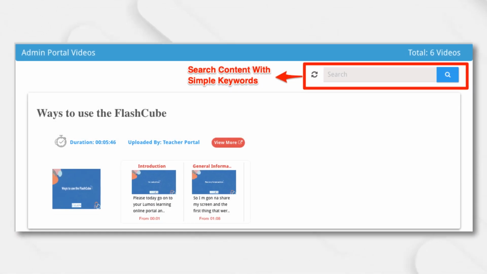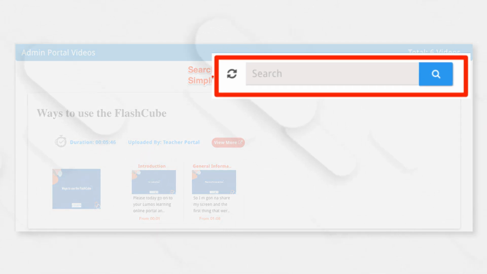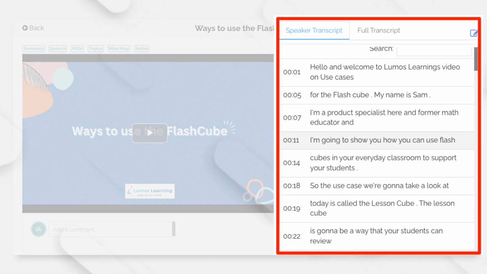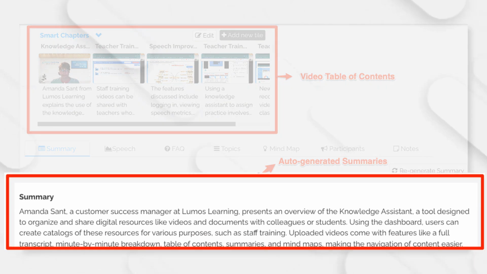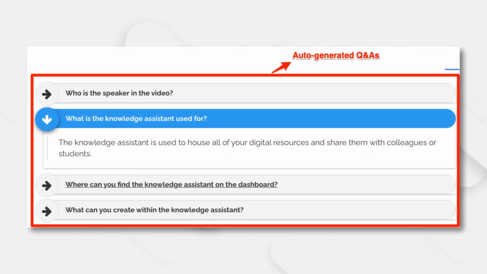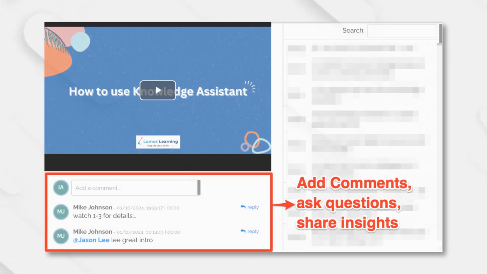The Knowledge Assistant boasts a range of powerful features, including searchable content library. Quickly find relevant materials using simple keyword searches. Automatic video transcription ensures accessibility for all staff. Summaries and table of contents make video navigation effortless. Closed captioning and Q&As, enhancing understanding and engagement.